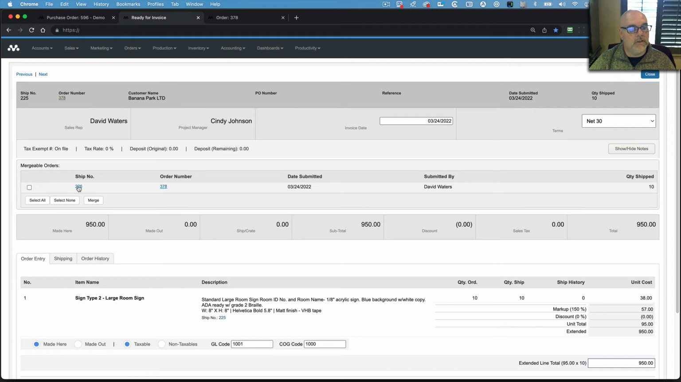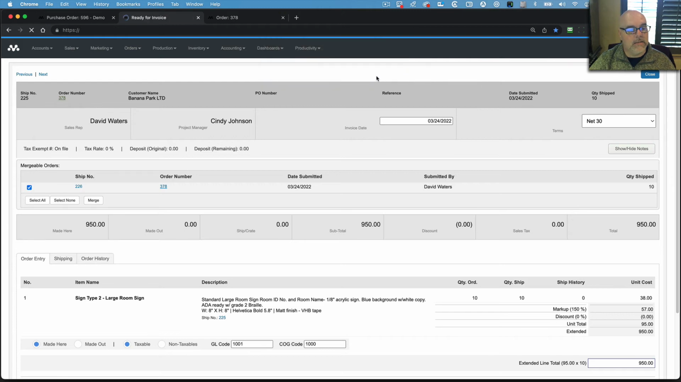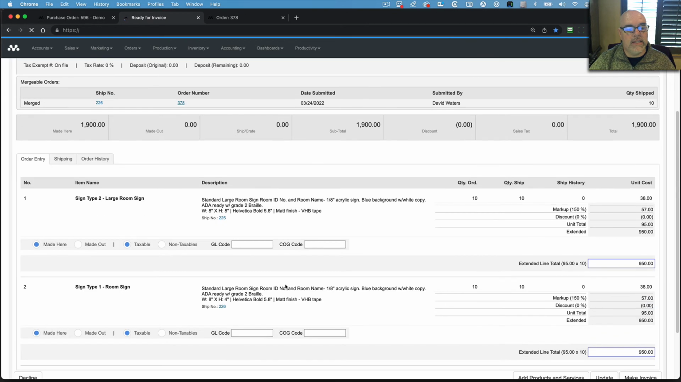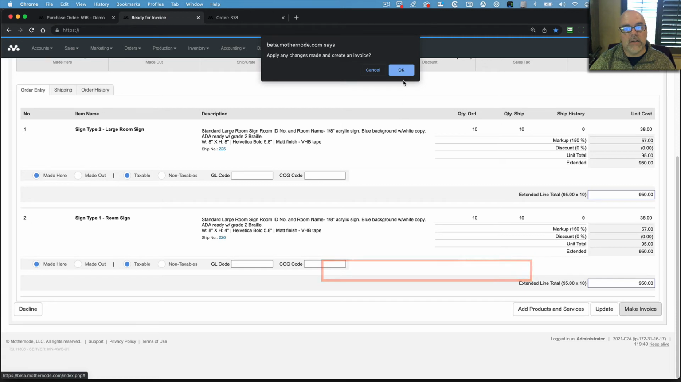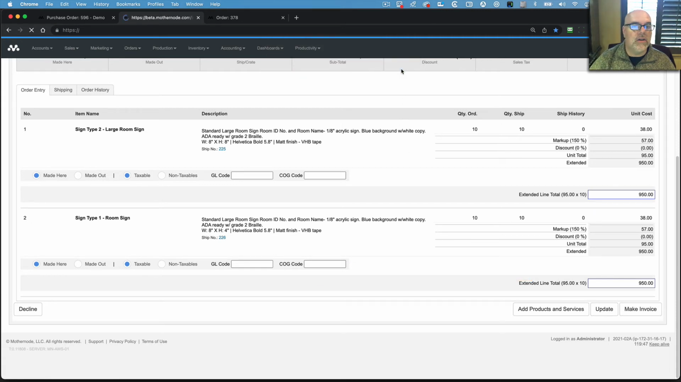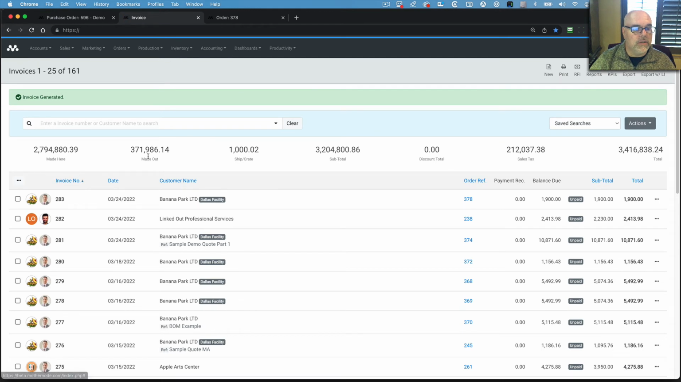But I also see that there's a mergeable shipment that I can fuse back here. Okay, so if I click on this and I say merge, then what's going to happen is that it's going to bring in the other line item from the other shipment here to bring it back together so I can make a single invoice for the $1,900. Okay, when I'm done, I can click make invoice. It will take it out of Ready for Invoice. So it's now in my invoices, and of course you know the rest of the story.